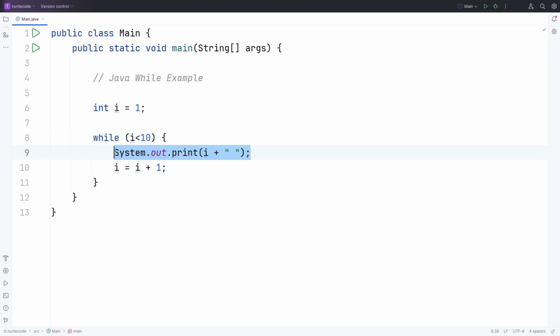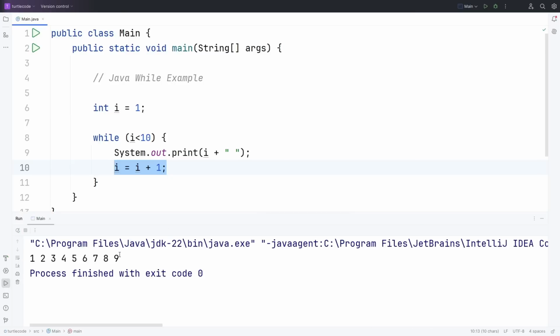First, it will print the variable to the screen. Then, it will increment the variable by 1. We can change the initial value of the variable. We can change the amount by which the variable is incremented in each loop.